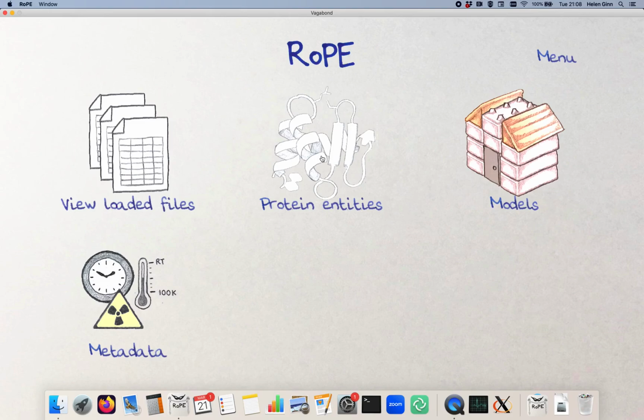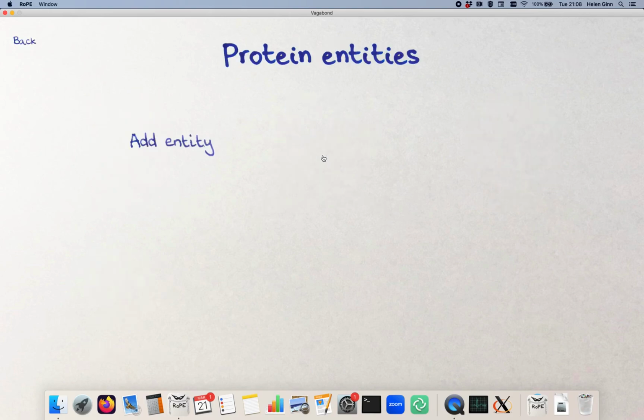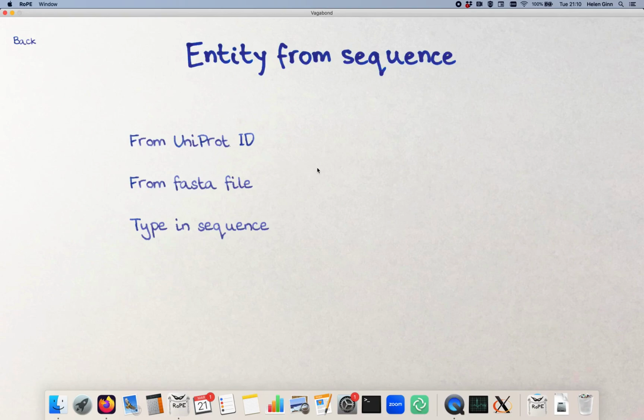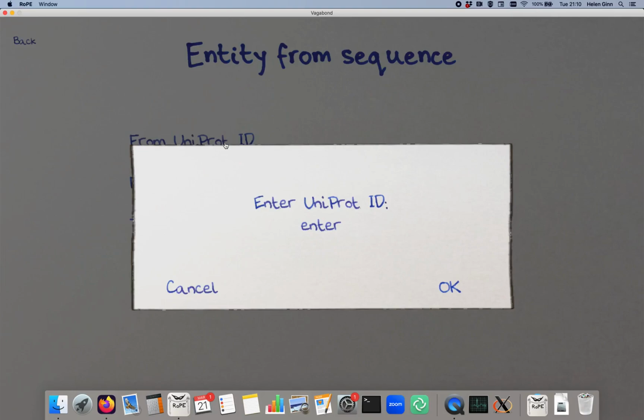We can press the back button, and now we can go to protein entities. So what we want to do is define two protein entities which make up haemoglobin. That's the alpha subunit and the beta subunit. In order to do this, we can click on the Add Entity button. We have a number of options here. We can get the sequence from the UniProt ID, from the FASTA file which we may have provided, or we can indeed type in a sequence. We're going to take the UniProt ID.